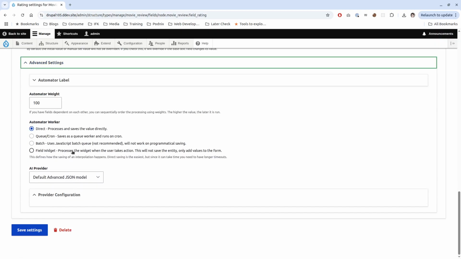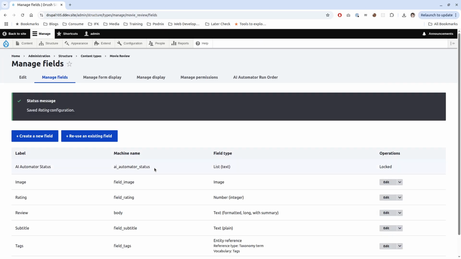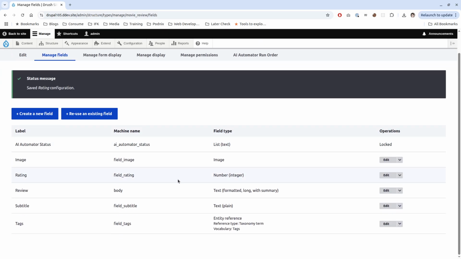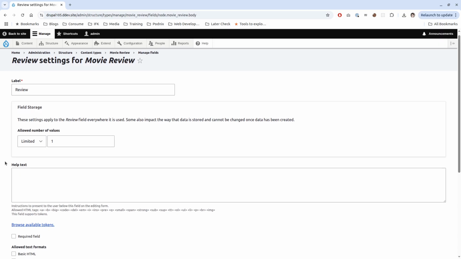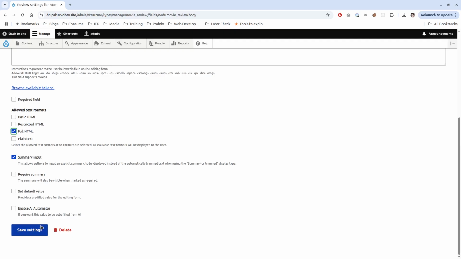Once again, we're going to set field widget. The automator weight is for automation, that doesn't matter in this case, but it's important that you always say field widget if you don't want automation. Then we're actually going to use the body as well. We have filled in the body, right? But there is one thing we didn't fill in, and that's the summary input.